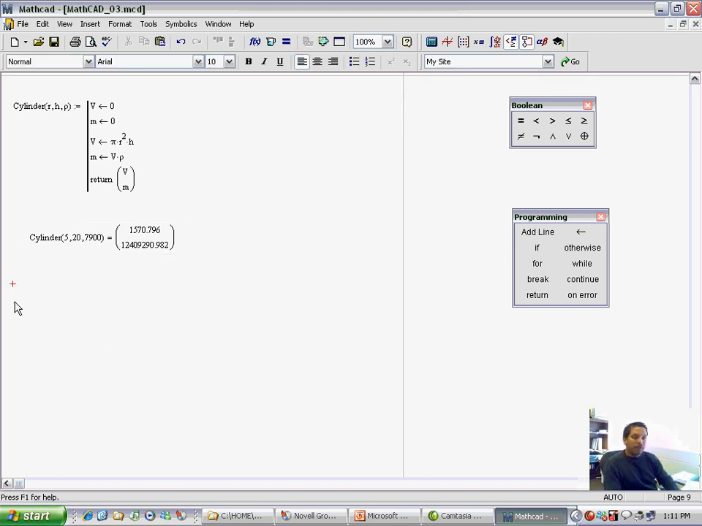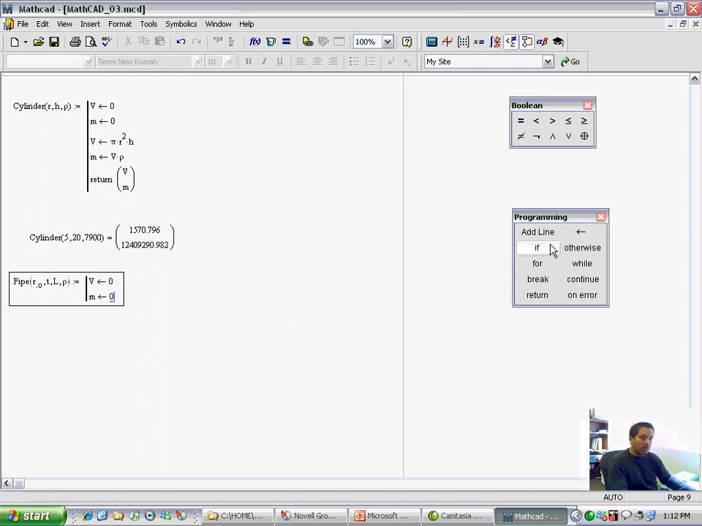Okay, now let's do this for a hollow cylinder. Let's say we have now a pipe function that depends on the outer radius, RO, we just call it RO, the thickness of the walls of the pipe, the length of the pipe, and the density of the pipe. And let's try to retrieve again the volume and the mass of this pipe. So we apply just simple different mathematical formulas. The volume, let's initialize it to 0. The mass, let's initialize it to 0.